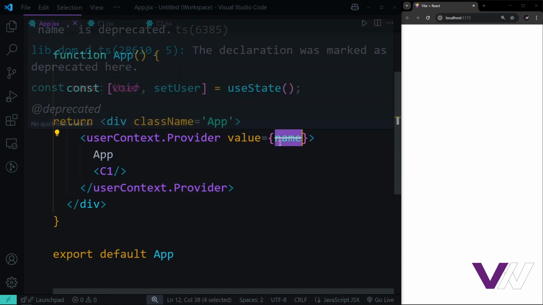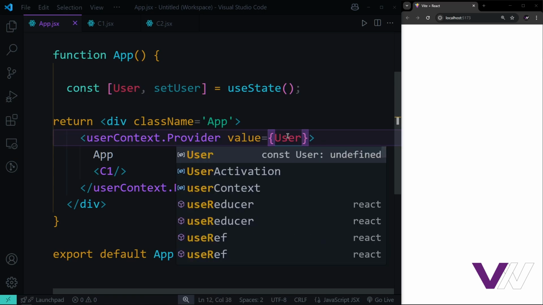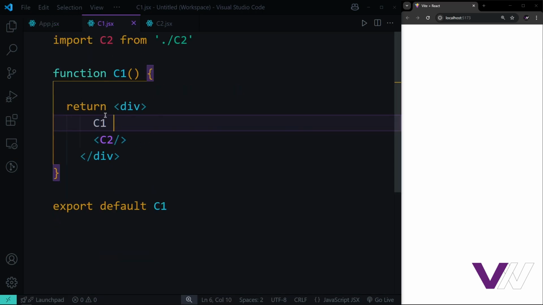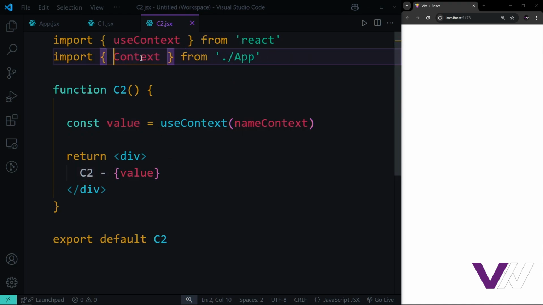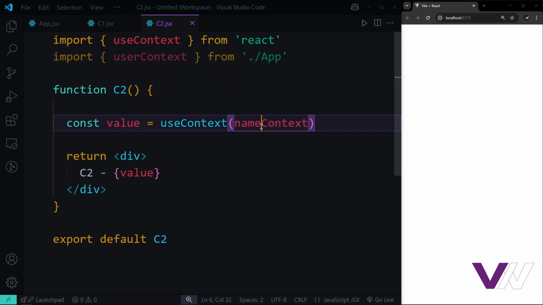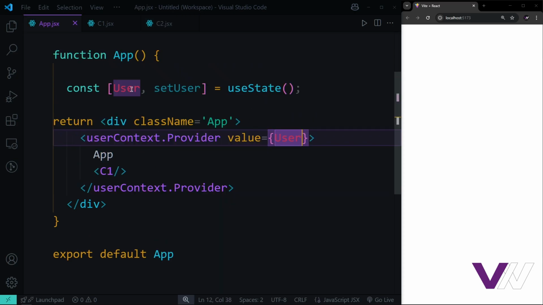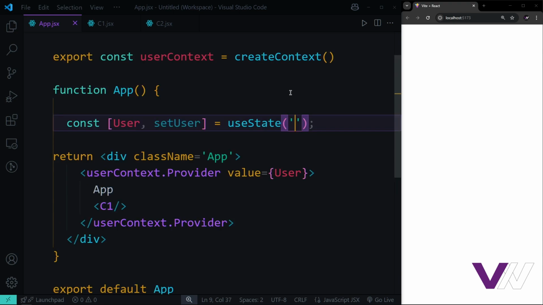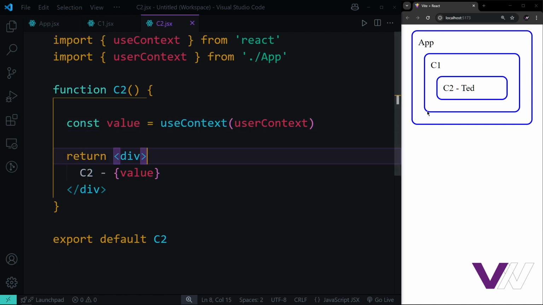And the value, we're not going to pass the name anymore. We want to pass this user that we got. So we got this user here. And here in C1, we don't want to do anything. But here in C2, we want to import that user context that we just created. And here again, we're going to have this user context. And here, if we come to this user and, for example, pass the base value of Ted again here, you can see we got our result again right here.